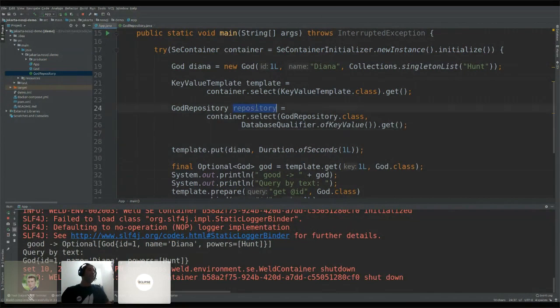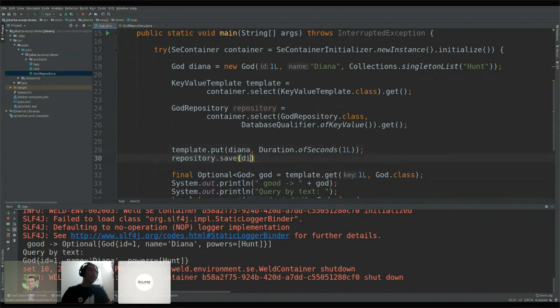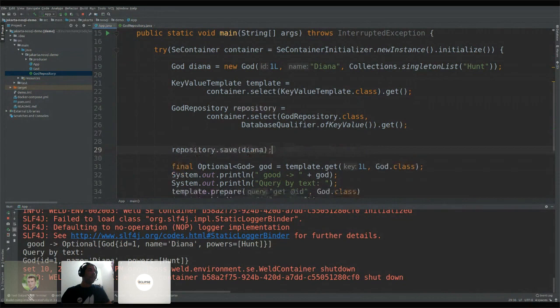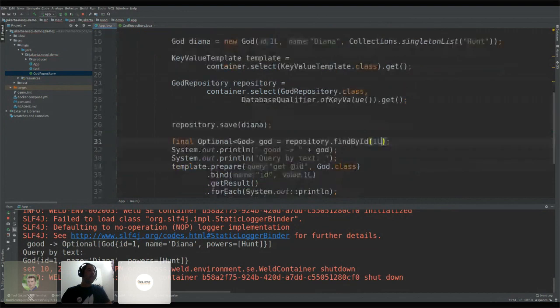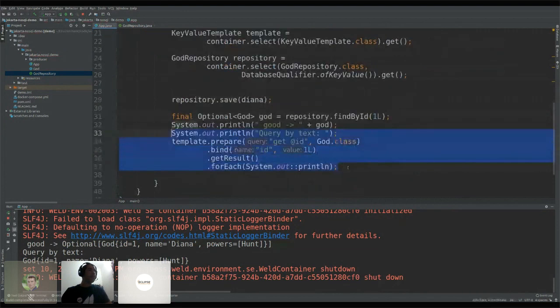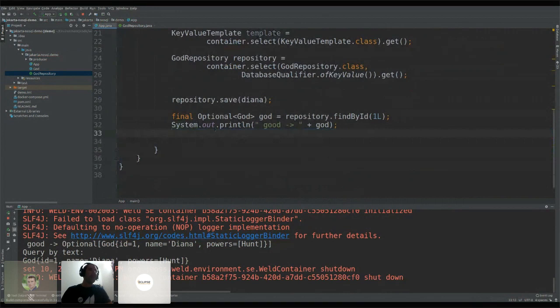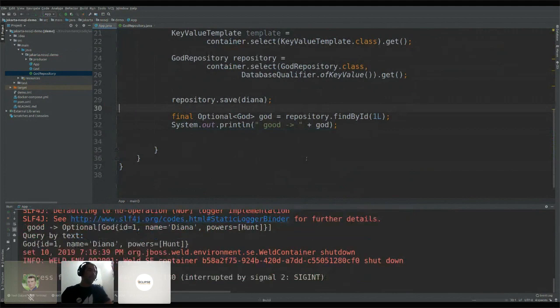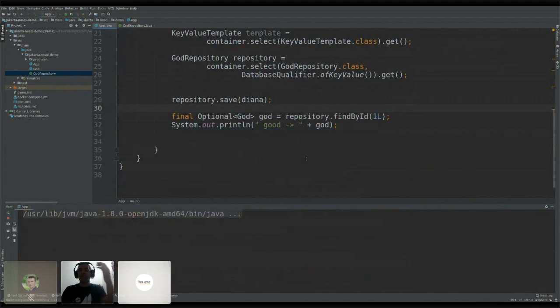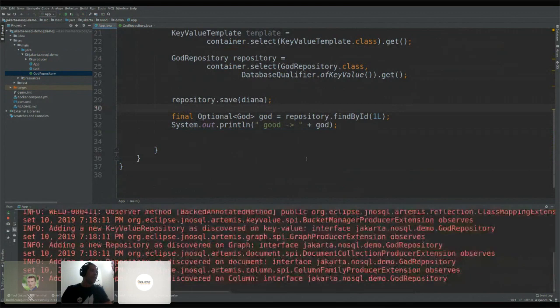So let's use, for example, repository to save here. So let's save Diana. I can find by ID, so find by ID and so on. So I have a few minutes. So let's show this and then move on to the next type, because I guess I just have 1 hour to try to show the whole 4 APIs.